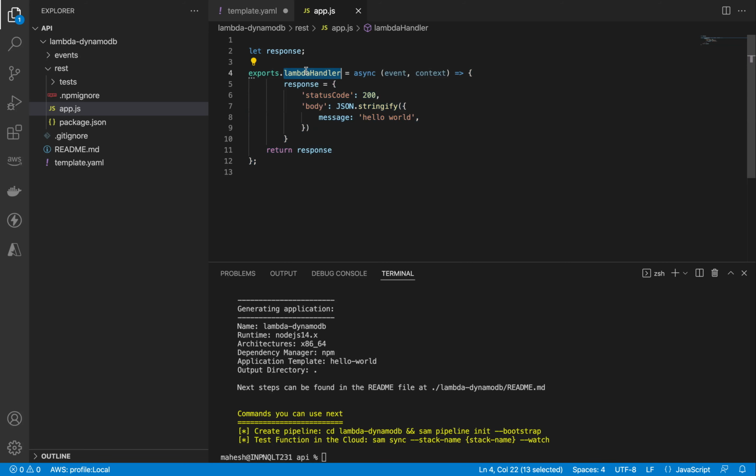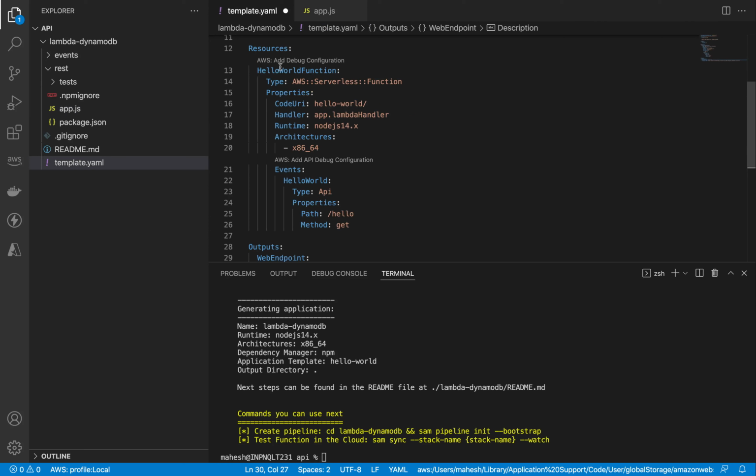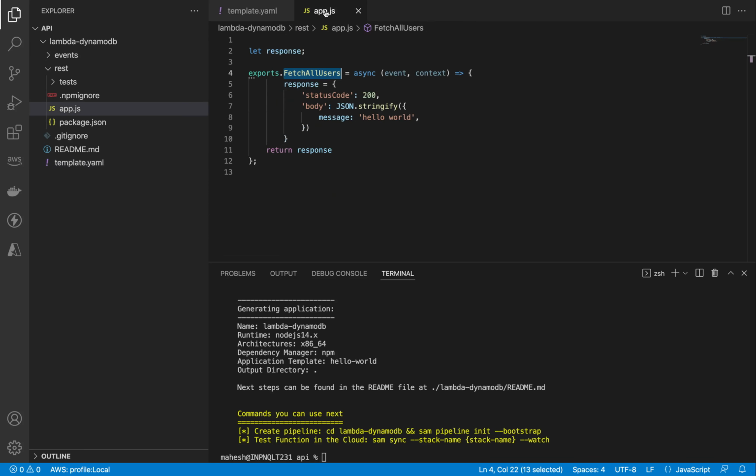Here I'm going to fetch all users, so I'm going to write fetch all users here, and we need to grab this thing here as well. Instead of hello world, you can grab this, and this is my folder name. So here you need to define the folder name. REST is my folder name. This is my function name, and here also instead of hello world you can write your function name, and make it capital if you want, which looks good. And now we can proceed for the further things.